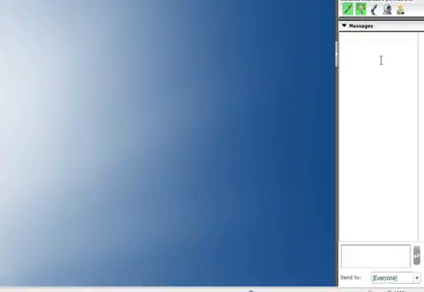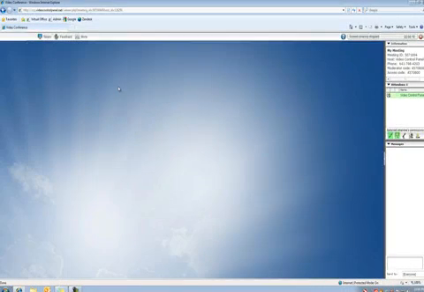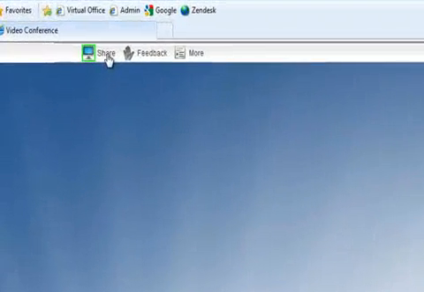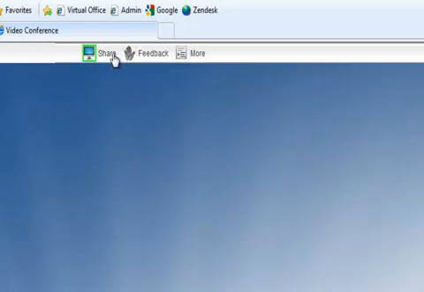But just below that is a messaging board. It's just like any other basic chat feature where attendees can type with each other or type back to you. The next options that you have are up in the corner over here, where you have the share button, the feedback button, and the more button.